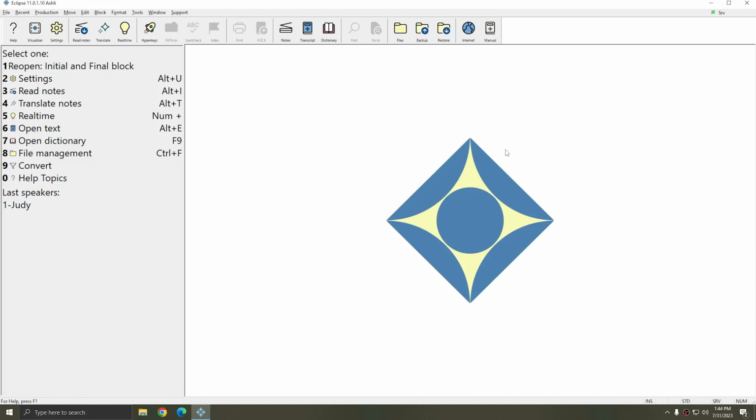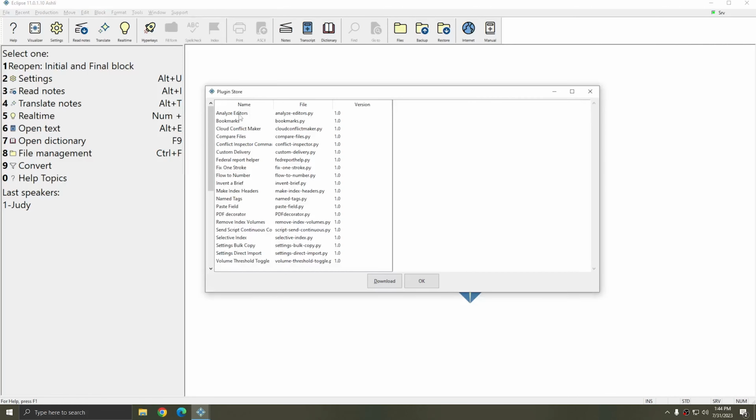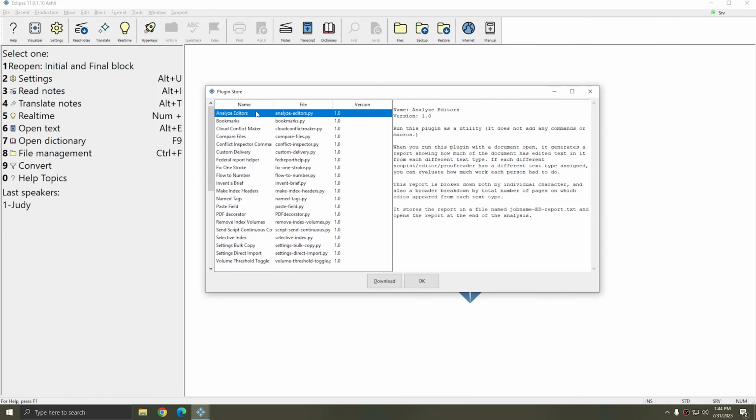The Analyze Editors Python plugin is available from the Python Plugins store. I'm going to go to Support, Plugins, and choose Plugin Store. And at the top of the list, if you're in alphabetical order, is Analyze Editors. And you see that this one says that it needs to run as a utility. It's not going to add any buttons, commands, or macros. This is something you simply ask to happen.